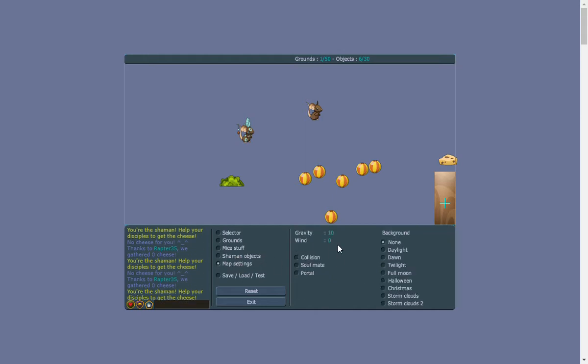Also, you can adjust gravity and wind. I think positive is to the right and negative is to the left. Basically, it affects the direction in which wind will push the mice from one side to another. I don't know if you've ever been on any maps that have that. And unfortunately, you can't drag select. You have to select individually.